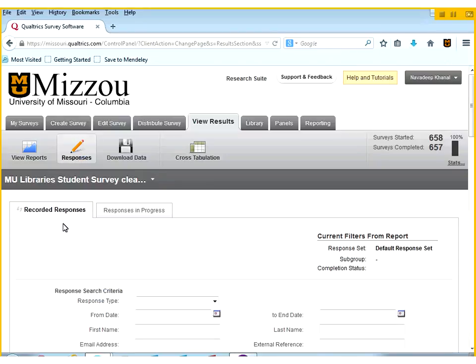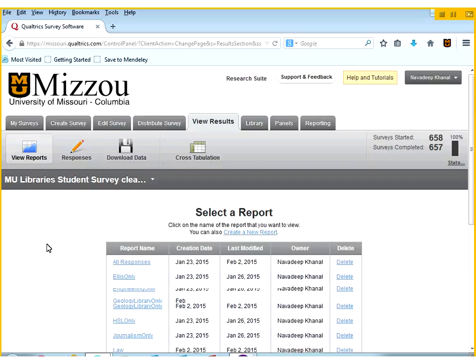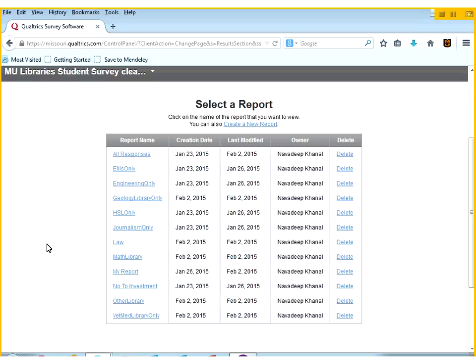But this one, it's not identifiable. So I say, okay, I'd rather create a report. And here you see from that one survey, I created a report based on particular libraries. If they answered they used Ellis, I want to create a report that has responses only for students that use Ellis journalism. I can do that with certain questions. If they answered a certain way to a certain question, then I can say I want to generate a report that talks about that.